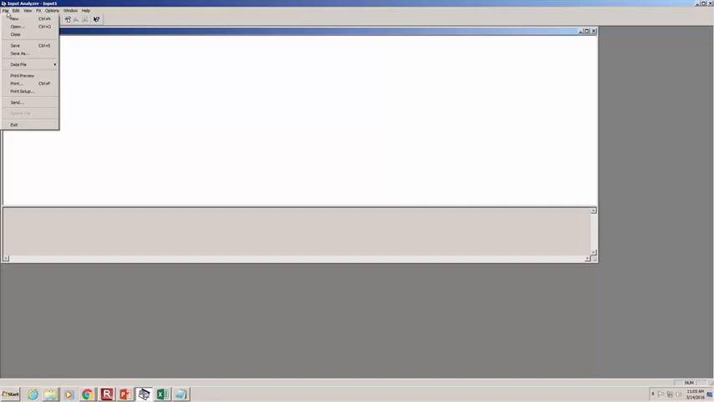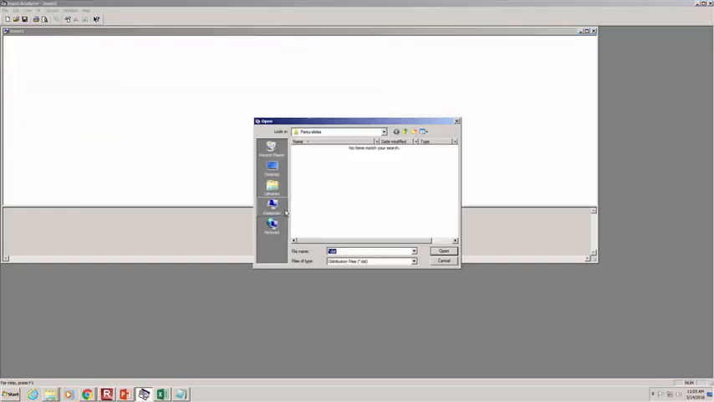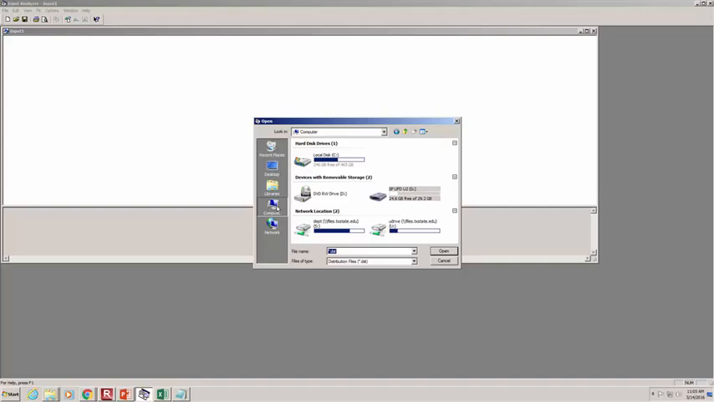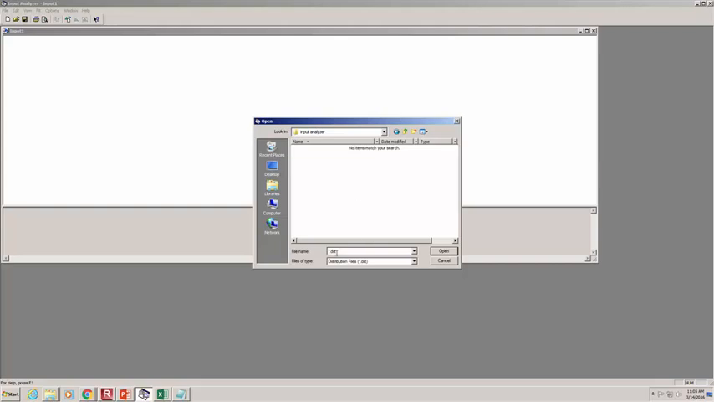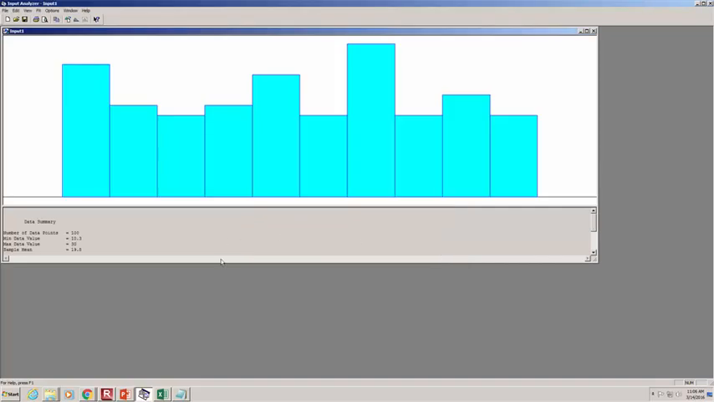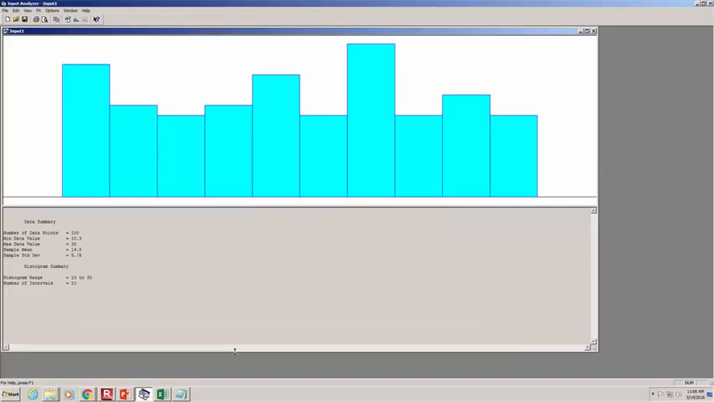Then you're going to go to File, Data File, Use Existing, and you're going to find that file that we just saved. So let me find that one. In order for you to see it, you might need to change the file type here to text files, and you will see the file now. So you can click on that one, and it will open and it will generate this frequency histogram for you.